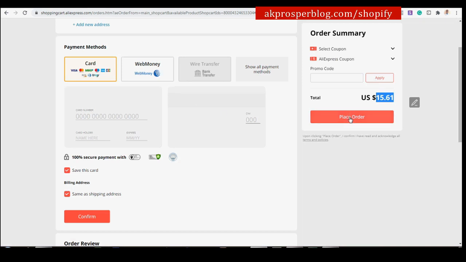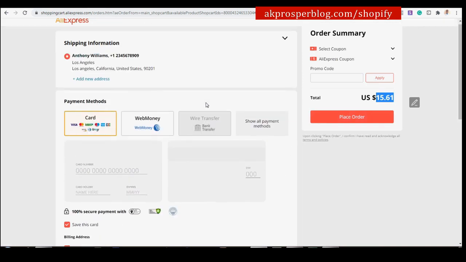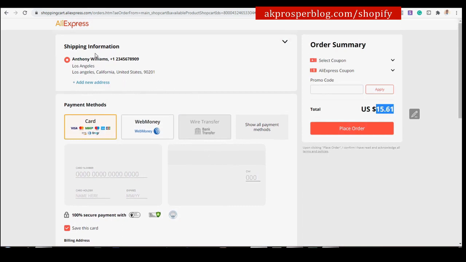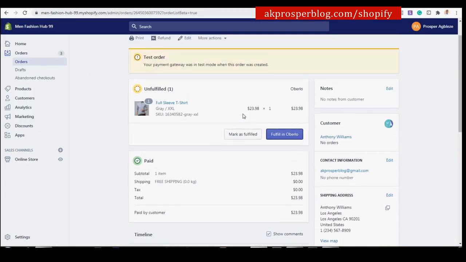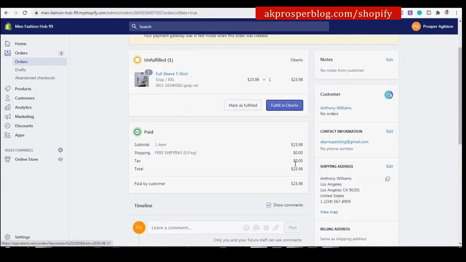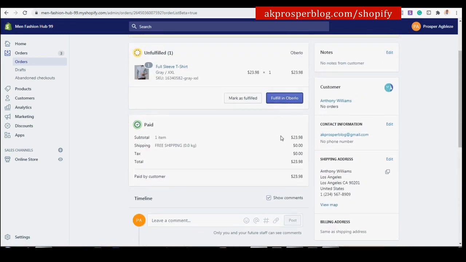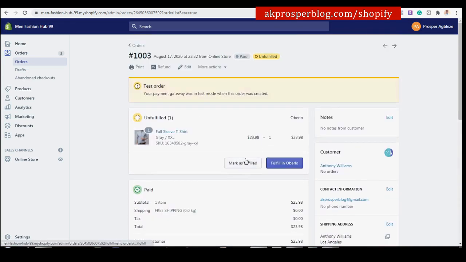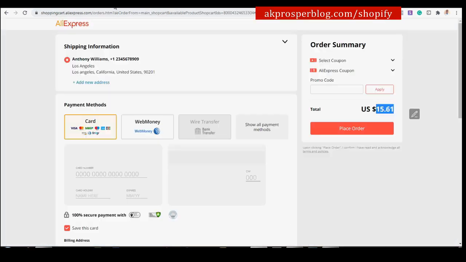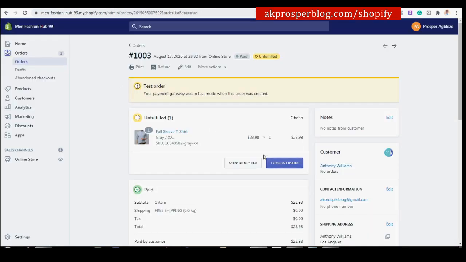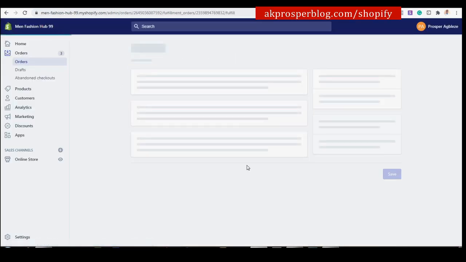So once you are done, you click on place order, and then the order has been placed. It will be shipped to the buyer on your behalf. So you don't need to do anything about the shipping. So once that is done, you come back to the back end of your store, where you have this, mark as fulfilled. Once you've ordered the product on AliExpress, you come back to your store and click on mark as fulfilled.